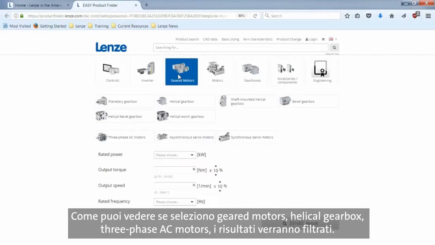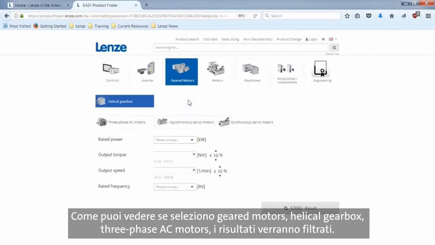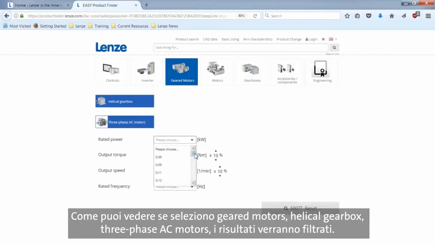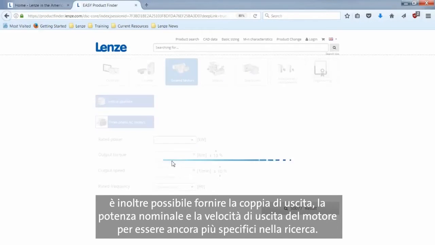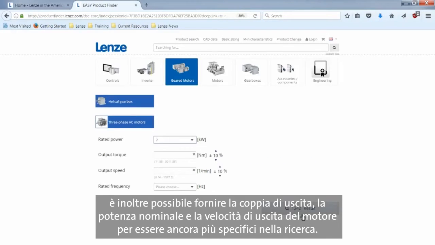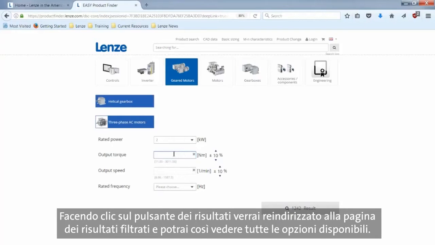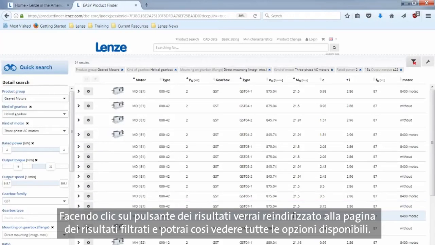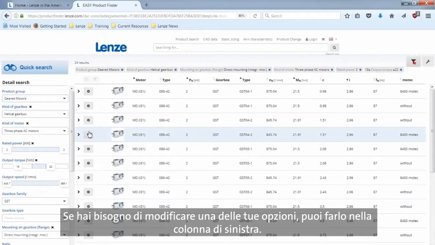As you can see, if I select geared motors, helical gearbox, 3-phase AC motors, the results would filter down. You can also provide the rated power, output torque, and output speed of the motor to be even more specific in your search. Clicking on the Results button would take you to the Filtered Results page, and you can see all of the available options right here.